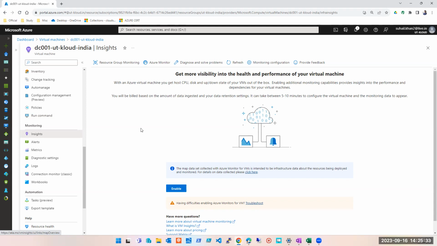Just because you have a lock on the machine, that does not mean you cannot use it from inside. Lock is at the resource level. This command is running at the operating system level. But still, if you want, you can check that once.